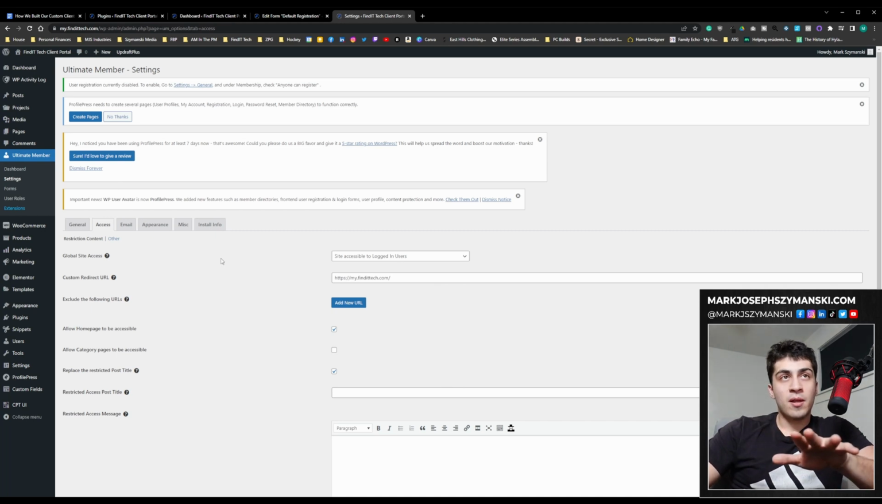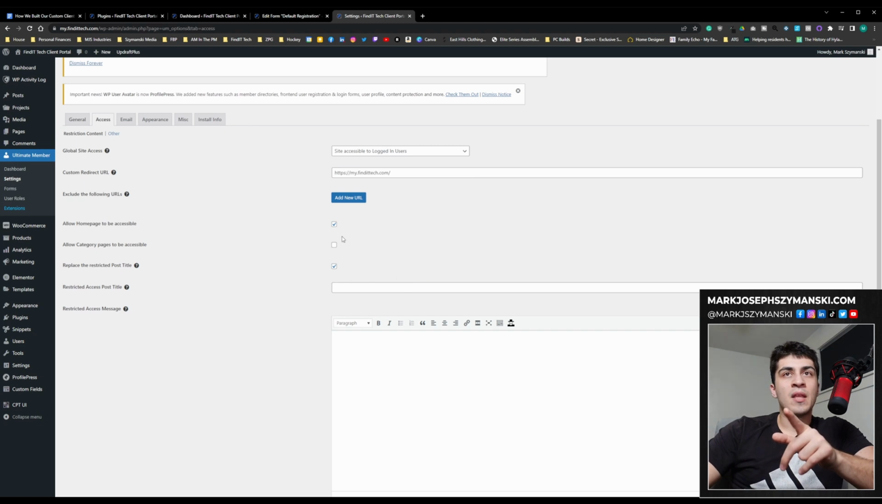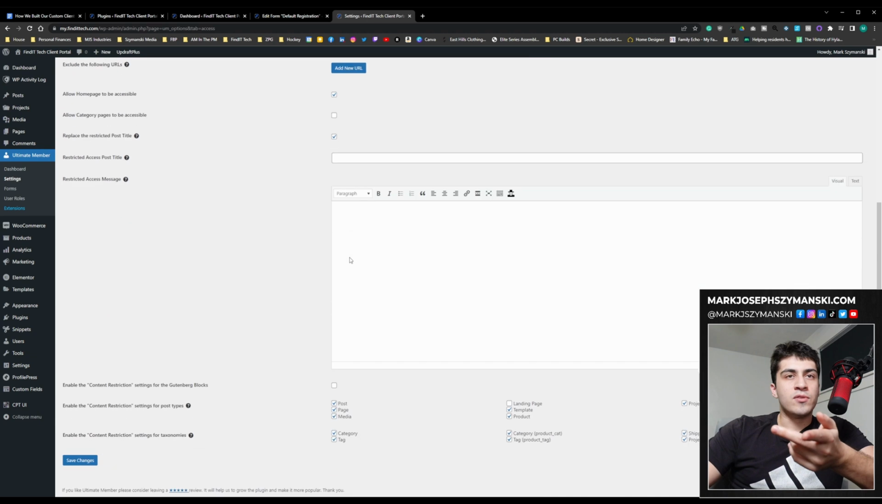This is something you're probably going to want to check out specifically: access. So, site accessible to logged in users. That's the thing. This is the home page, and if you're not a user, you can't get past it. So you might want to make sure it's set like that, because those are the two options there, depending on how you're implementing it. You want the home page to be accessible in this case. And then if we scroll down here, let's see if there's anything else.